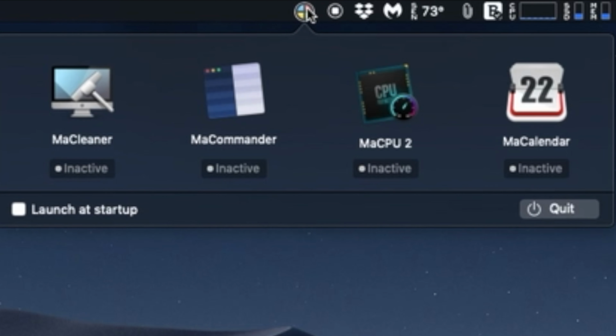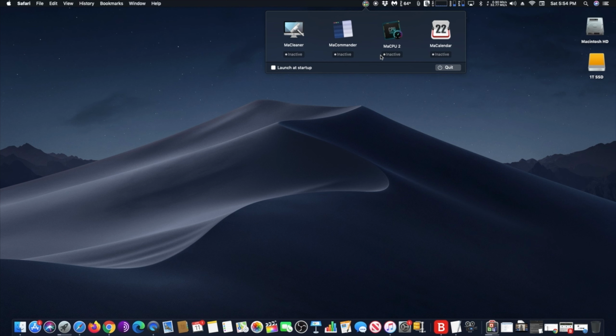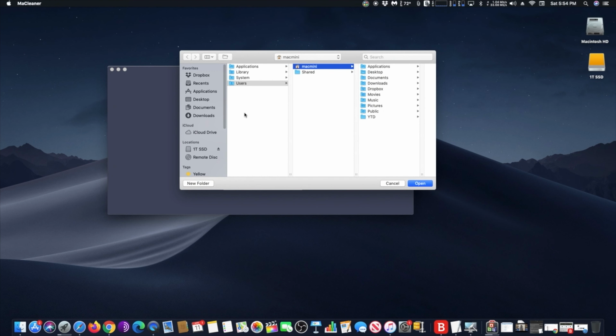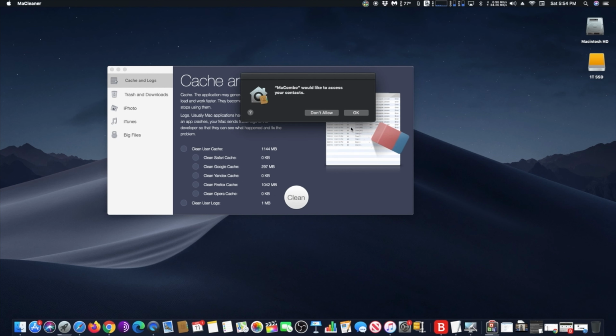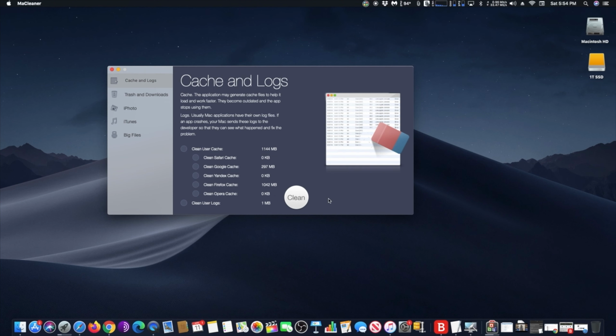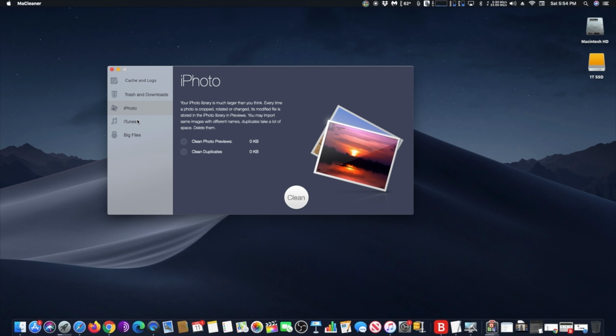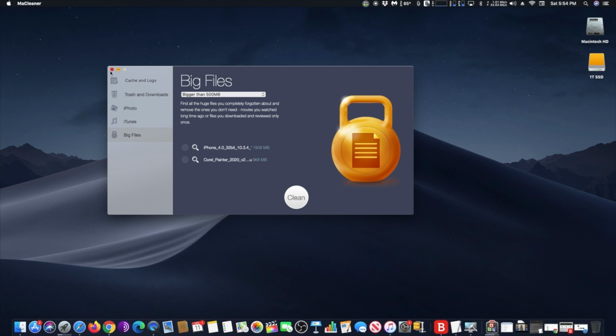Mac Cleaner will clean the system with junk files. Mac Commander will manage your files using 2 windows. Mac CPU will get the detailed info about CPU usage. And Mac Calendar is just a simple version of a calendar with a customizable design.